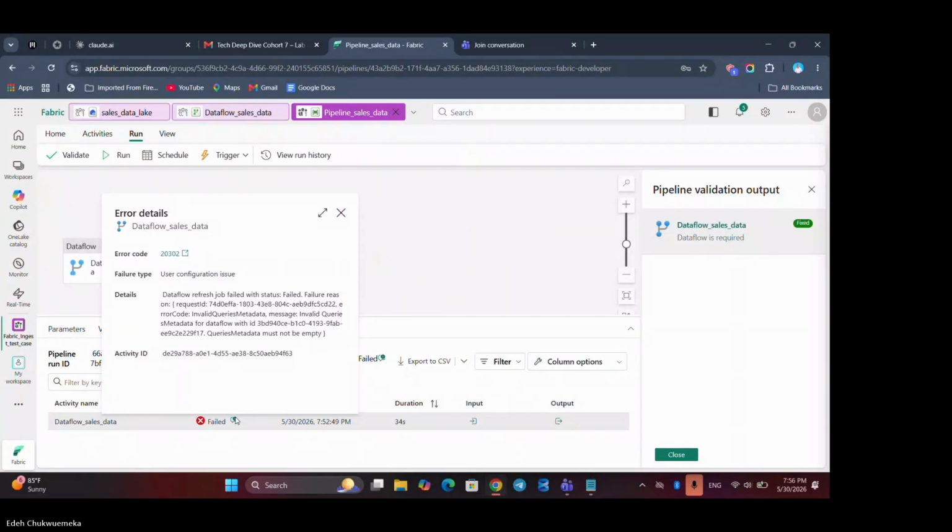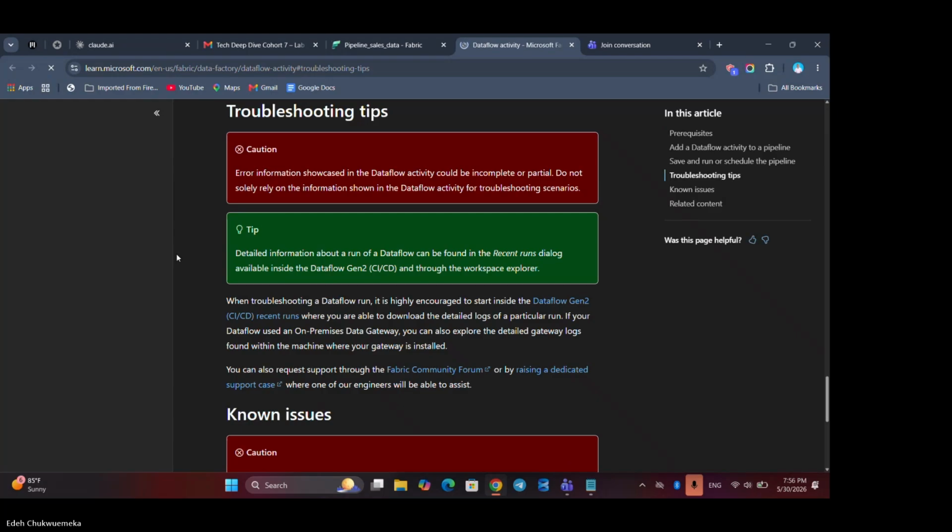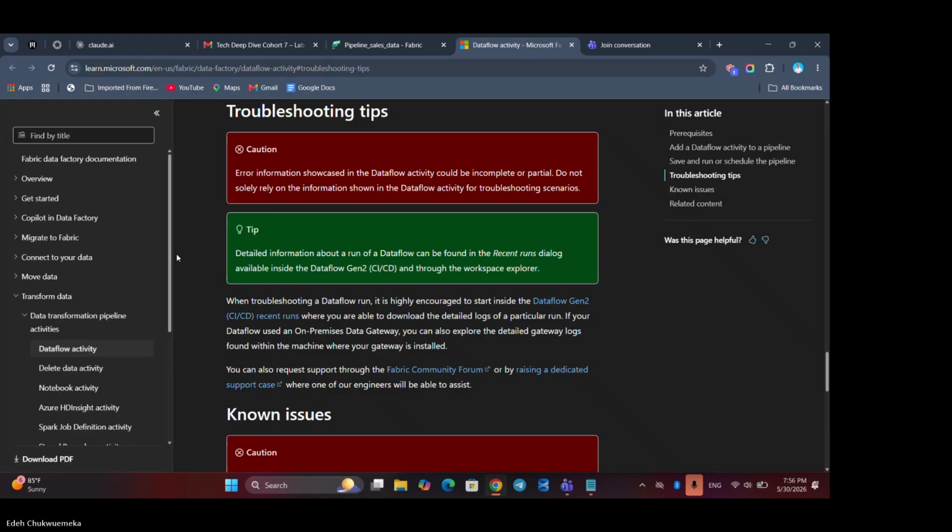Sometimes, if you don't have the energy to troubleshoot yourself, click on that error code, 20302. It will open a new page in the browser to explain what led to the error and how you can fix it. So I will allow all of you to troubleshoot, to play with this, to try so many things out. Learning is not a 2 hours job. The more you learn, the better you will become.